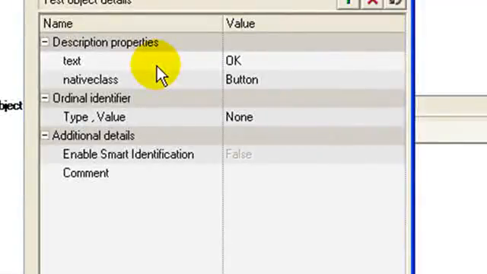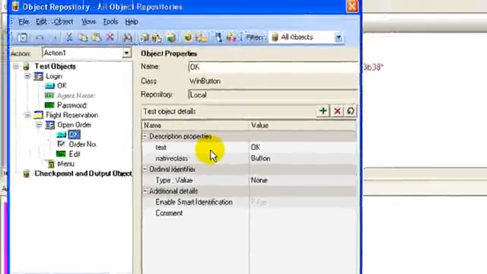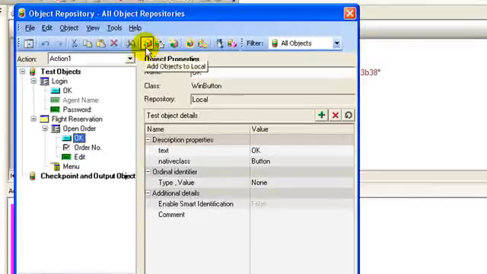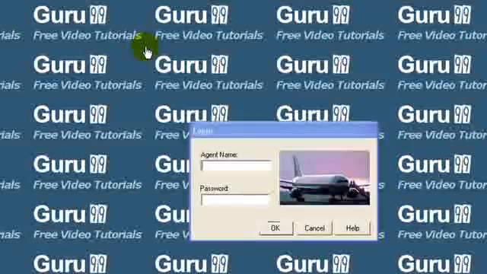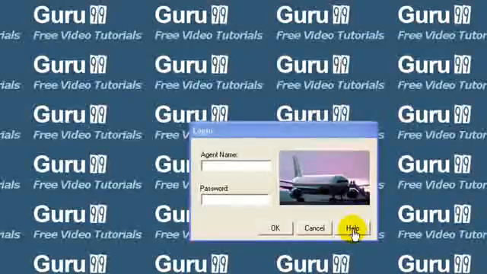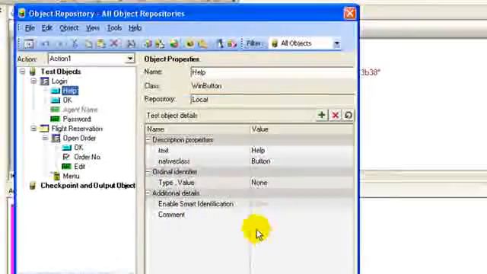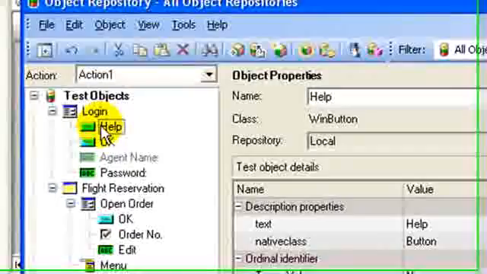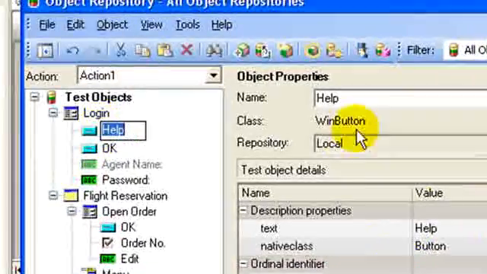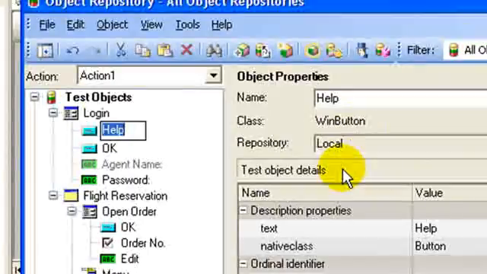You can add an object to the repository without actually recording it. To add an object, click on Add Objects to Local. Select the object in the application under test which you want to add. Say Help. Click OK. As you can see, the help object is added to the object repository. These are the key operations amongst the many others that you can do in the local object repository.